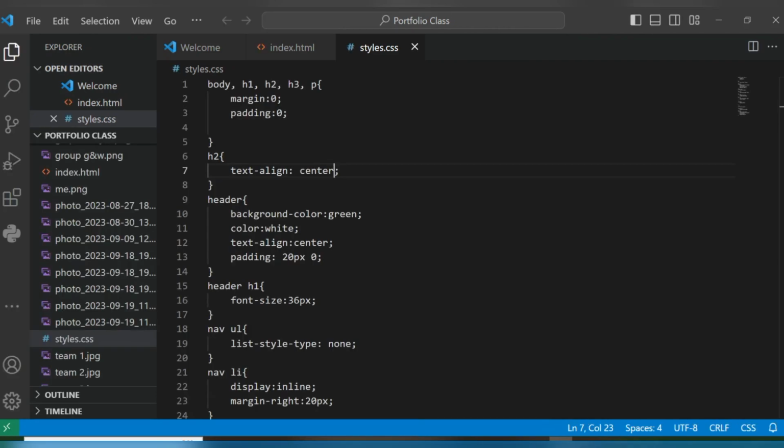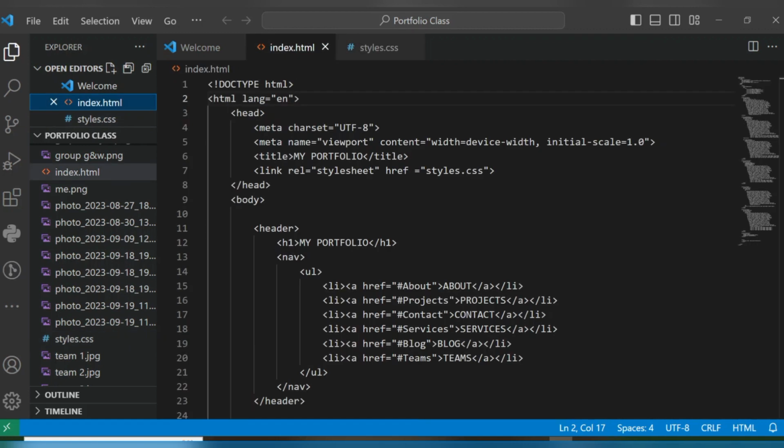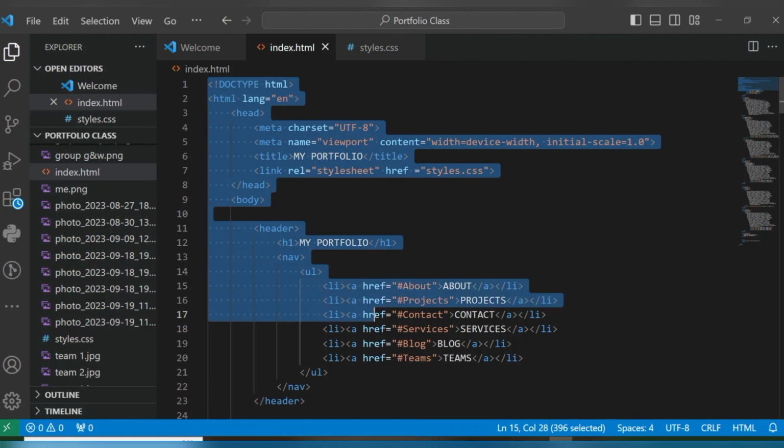So here's my VS Code. Let me go to my index.html. I'm going to copy my code out from this index. It's loading. Okay, so I'm going to copy.